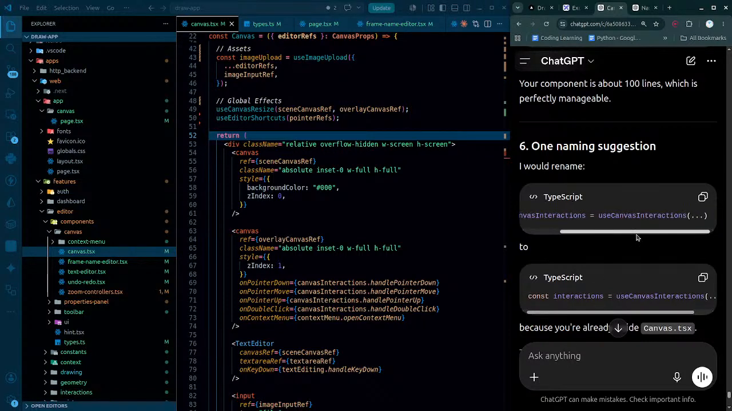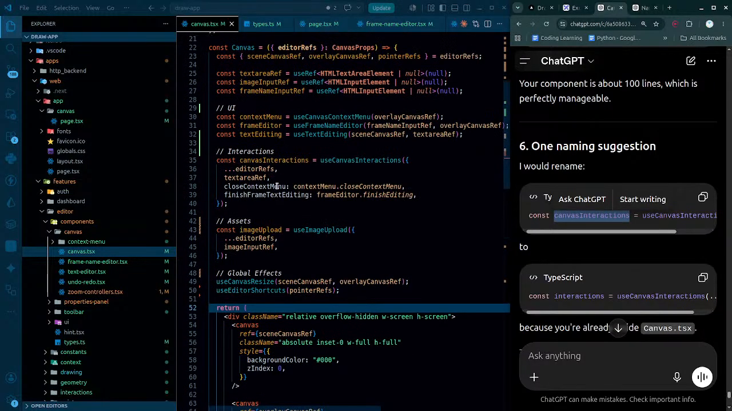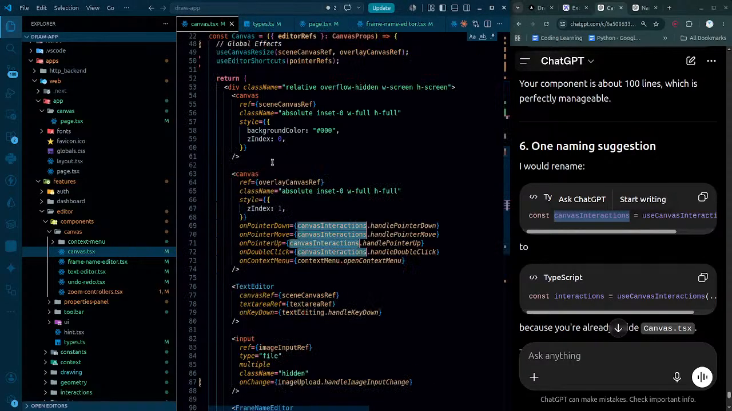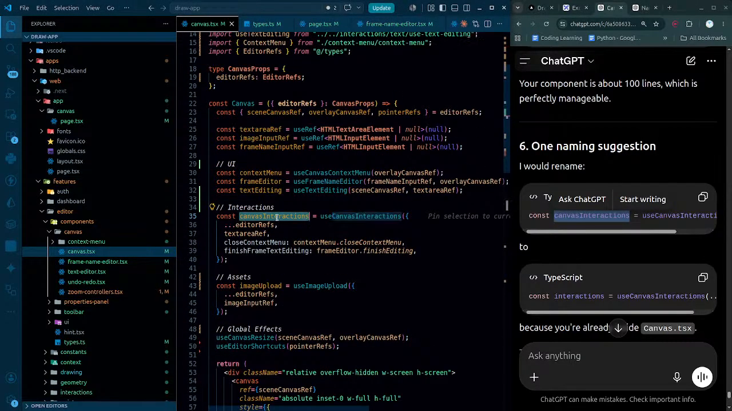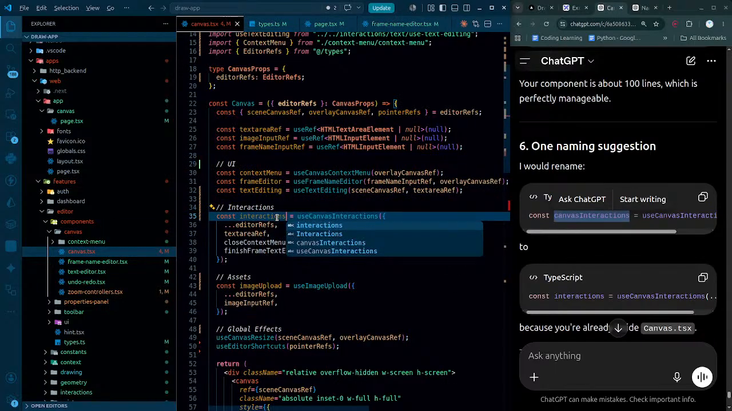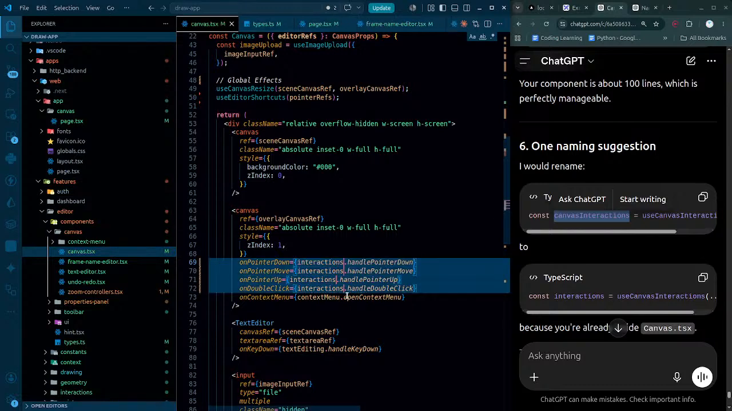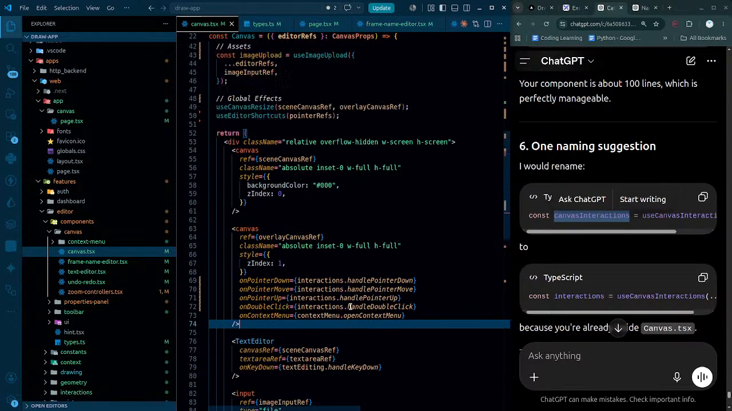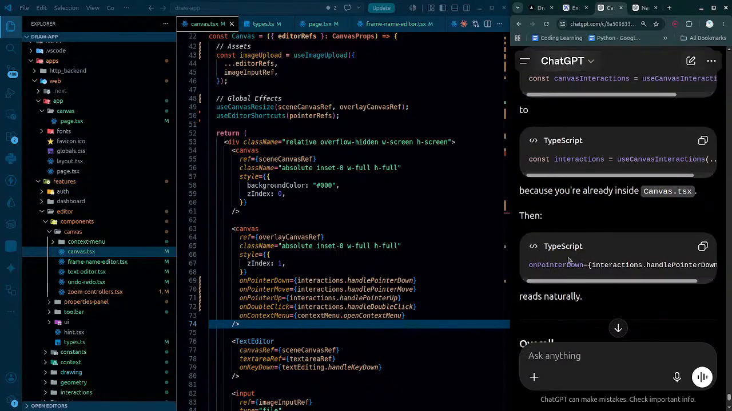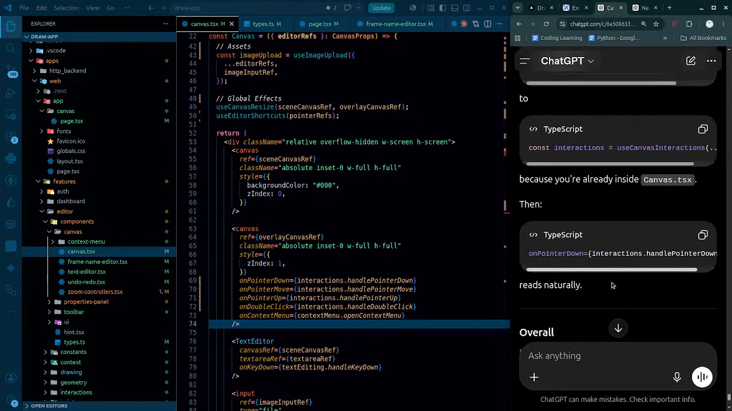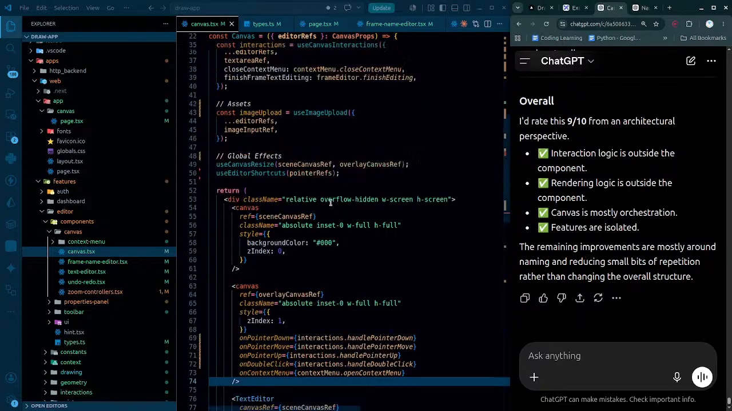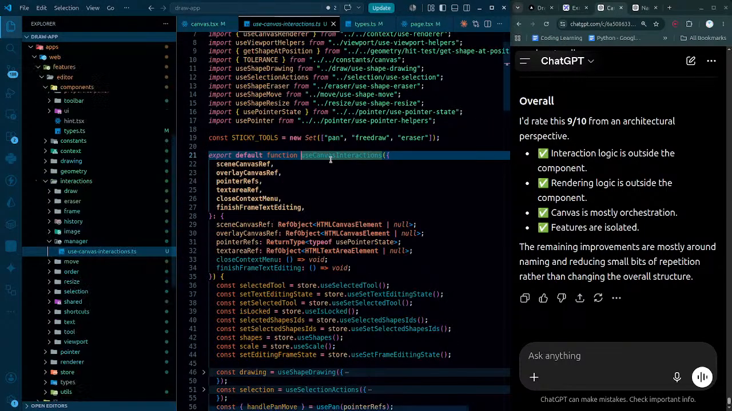Use canvas interactions to use. First of all, it should be interaction. So wherever I've used it, well, that's bad. Interactions, and now this is how it will be done, because you already have canvas.tsx on pointer down. This is going to be done. Alrighty, one more thing that we are going to be changing, that is this.